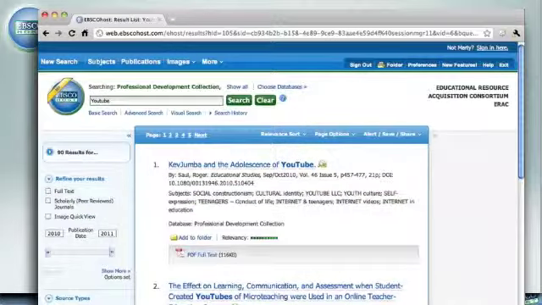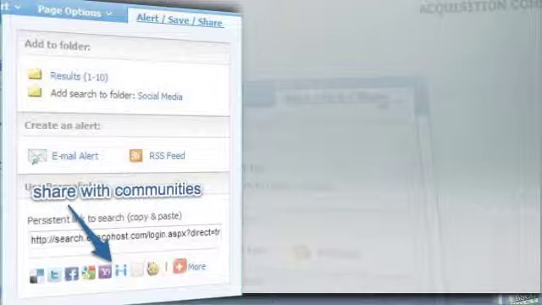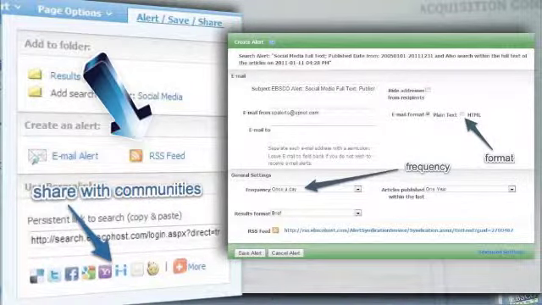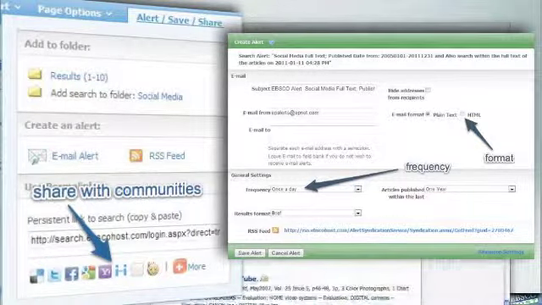Okay, so now we have some results, but just to let you know, if this is an ongoing project, you can set an alert for any new content that is subsequently added into your search parameters. You can get them emailed to you, by RSS, or even a permalink that you can store in your bookmarks, or even be notified via social media.